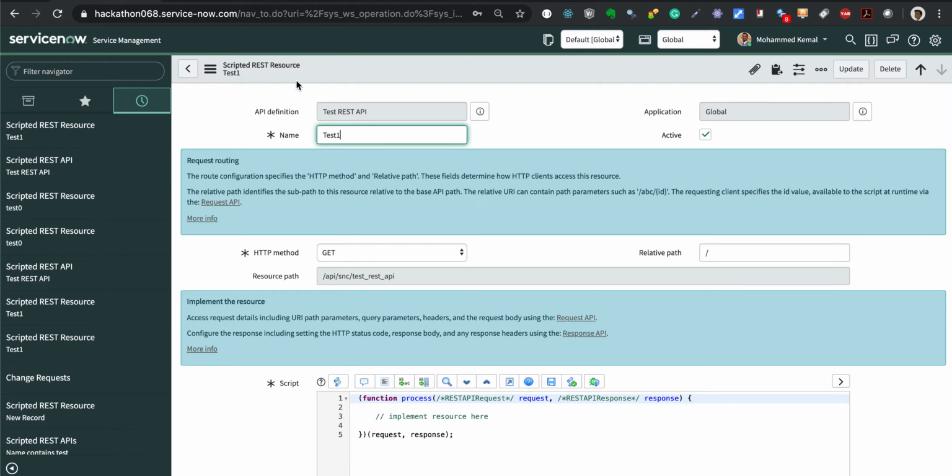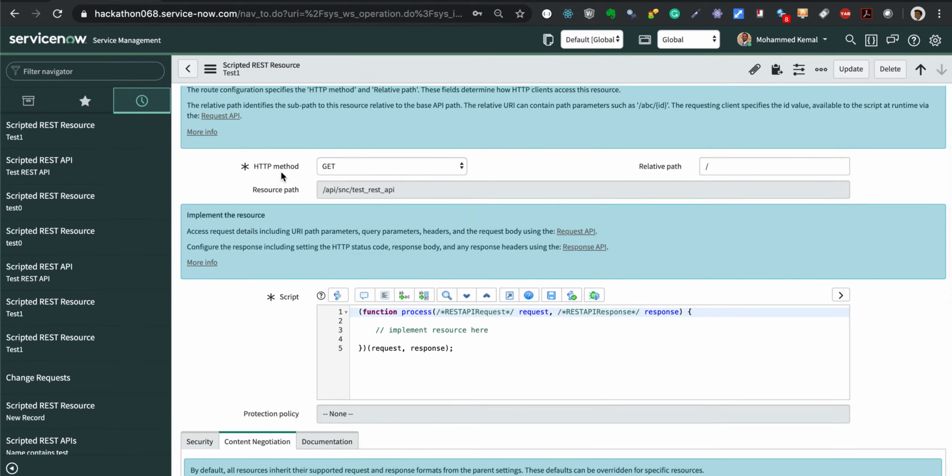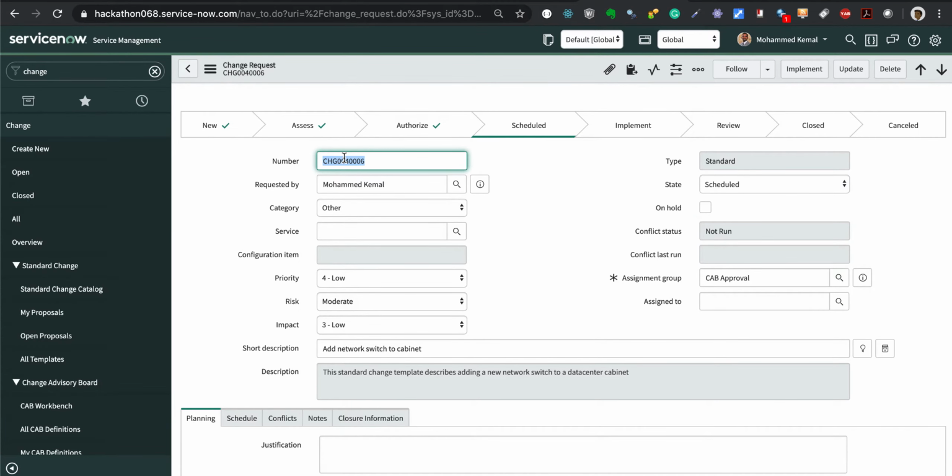So we already wrote the scripted REST resource, whose name is test one. It's active, it's in the global application, and what we're going to do is a GET. That's what we did, okay? We just get that data from that change table, okay? We get that information, right? The number, requested by, and also the type, which is standard, or it's gonna be emergency, whatever type of the change you have. That's what we get.